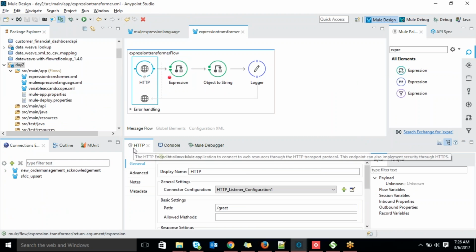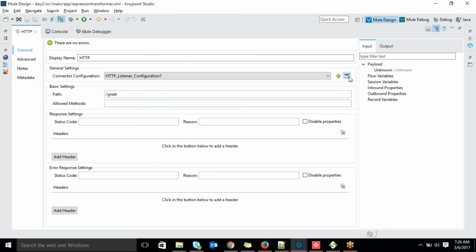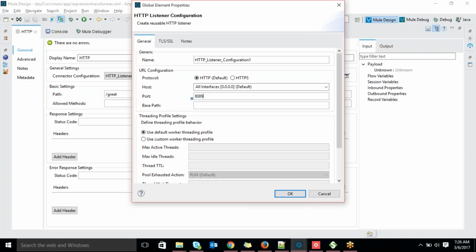Support number of this, 8289. We can keep it either way actually. Localhost is fine, so by default it will get all interfaces like this. Either way is fine, both are nothing but localhost only. But if you go for any remote address, at that time we'll change that remote address. So either HTTP or HTTPS we can keep.